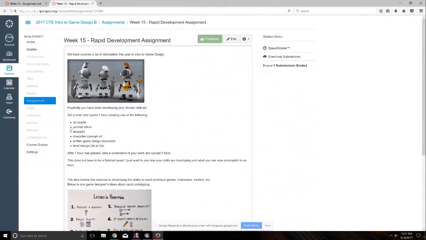either doing a 3D model. You can do a particle effect. I did a video I think 2 weeks back about that. You can do blueprints if you've been messing with that. If not, that's fine. You can also do character concept art. You can write some more game mechanics down. If you don't want to do any of that, you can write storyline, you can write mechanics, puzzles, stuff like that. Or you can do some more level design in 3D or 2D.